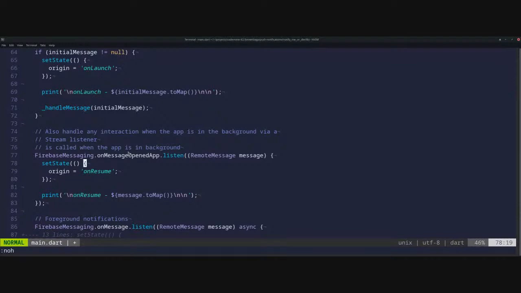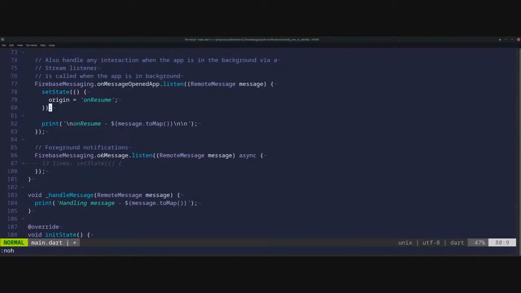So whenever our app is already open, but it's in the background, I'm not using it, and the notification comes in, the user taps the notification, and the app comes to foreground, this listener, this function here, will be called, and you can do anything with that. And the other one is onMessage.